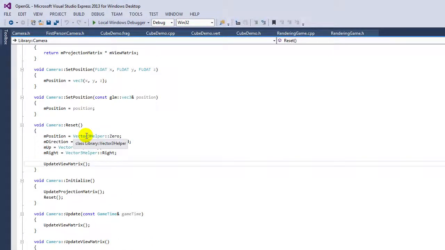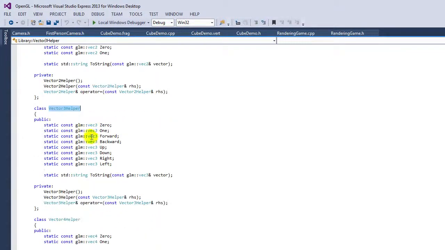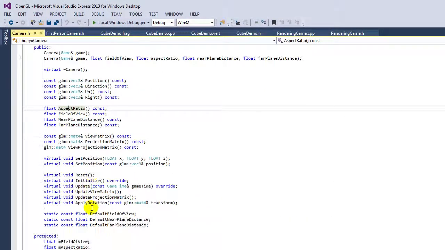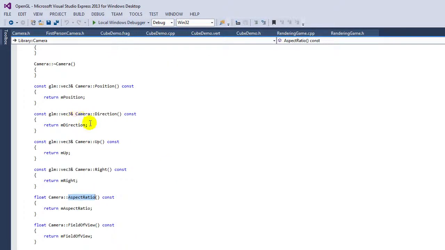I have a helper class called Vector3Helper, and Vector3Helper just defines things like what is 0, all zeros for a vec3, and 1, and forward and backwards, up, down, right, left. Just some simple things. This is true for vec2 and vec4 as well. There are a couple of helper classes that I think you'll find helpful. Back to camera.cpp.